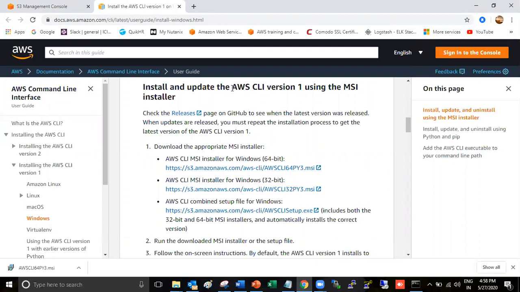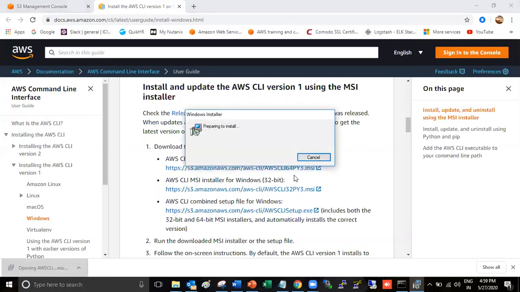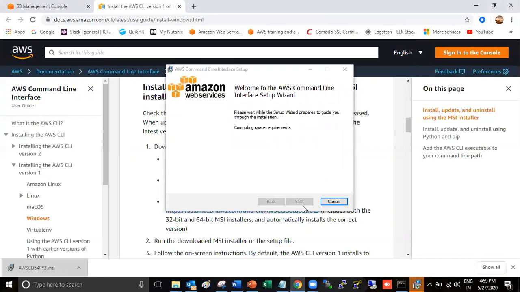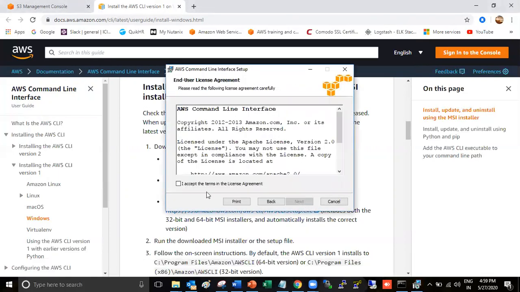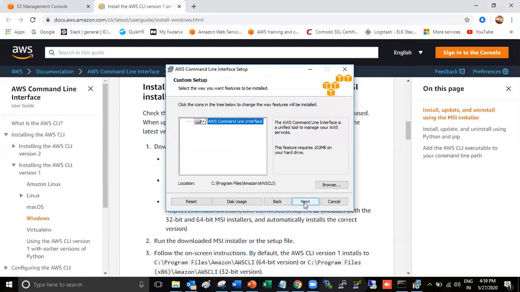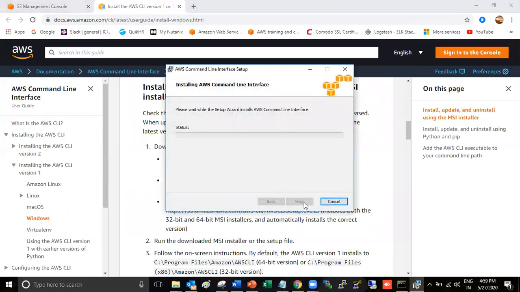Okay, so for that you have to download the AWS CLI installer file. So this is the link. You can download it from here as per your operating system. My operating system is Windows 64-bit, so I have downloaded this file. Now I'm going to run this file. Next, accept the license agreement and install.